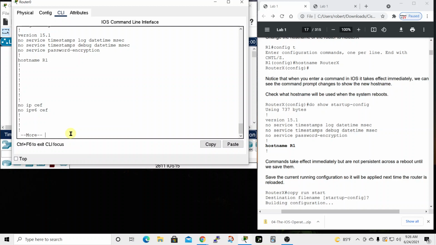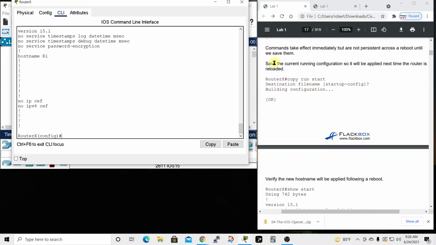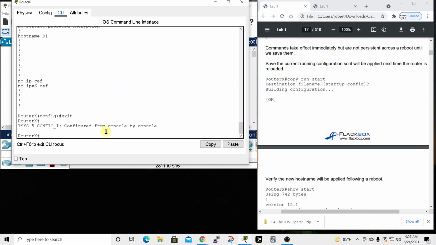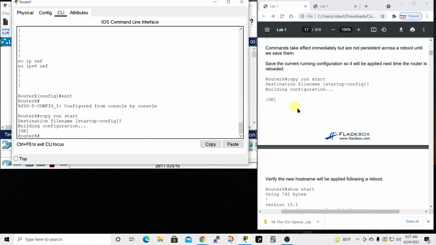So commands that you issue in your running configuration, like changing the host name to router X, take effect immediately, but to save those, you have to save them to the startup configuration. Now he's asking us to save the current running configuration so it'll be applied the next time the router is reloaded. To do that, I've got to drop down a level into privileged exec mode, and then copy run start. Now it's going to say destination file name startup config. I'm just going to hit yes to that. That's what you want to keep.